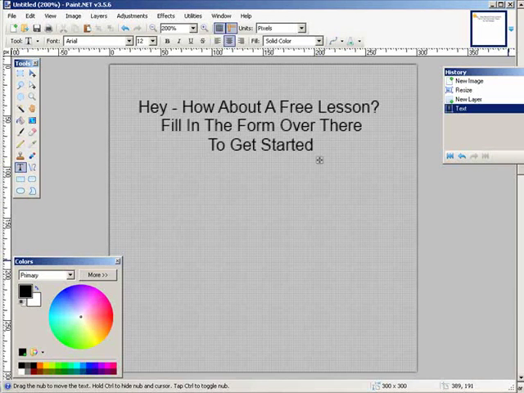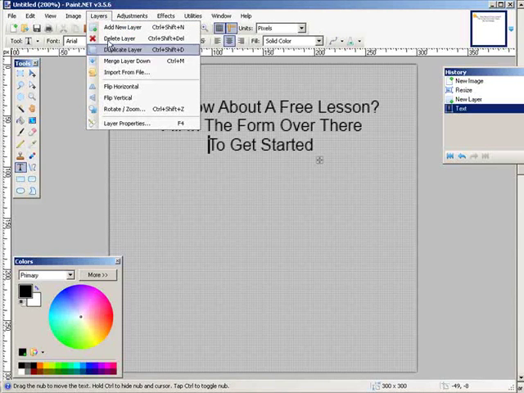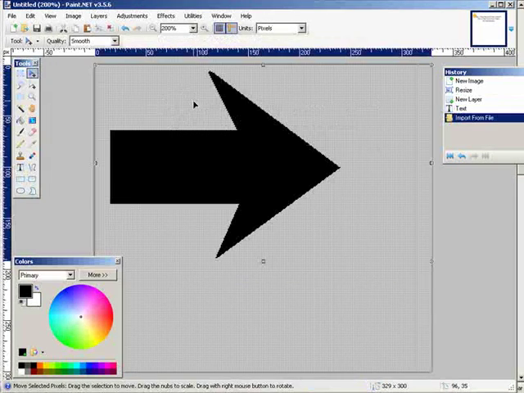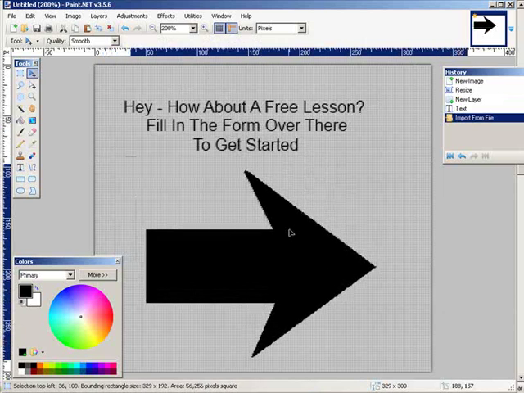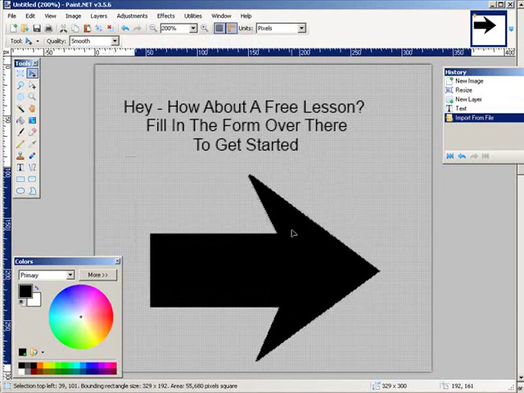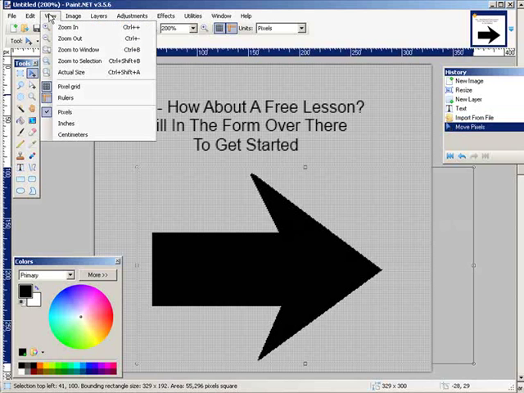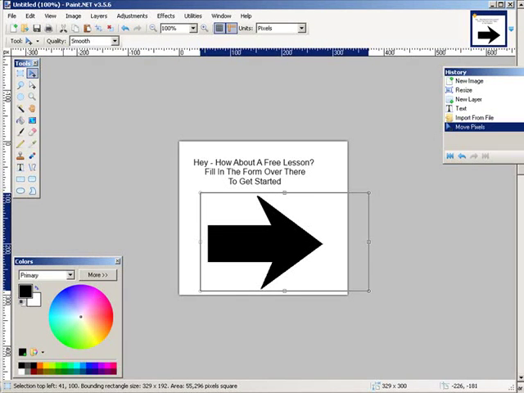Okay, now what I'm going to do is I'm going to bring in an animated arrow. So I do layer, and I'm going to import from file. I'm going to bring in an animated arrow that I have here. Let's drag it down like that. Alright, now let's set the view to the actual size. And there's what it's going to look like.